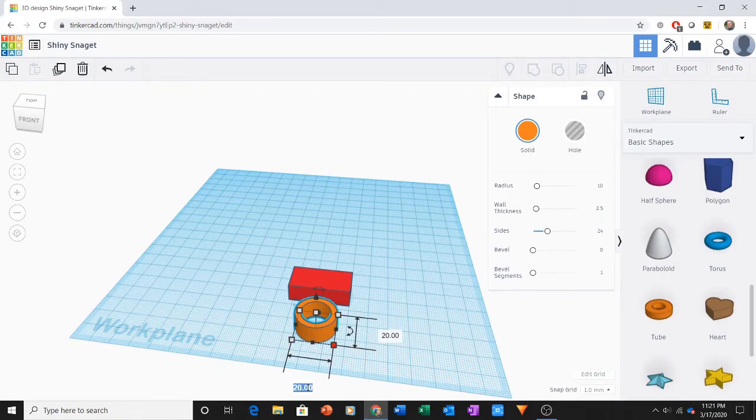The tube is going to be 6.4, and again that's millimeters, by 6.4, with a height of 8.6 millimeters.